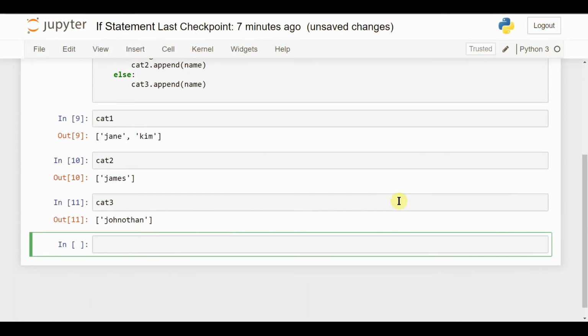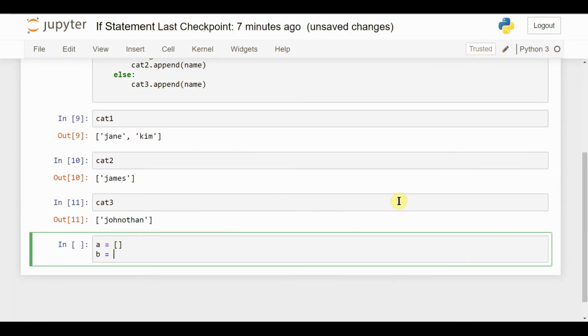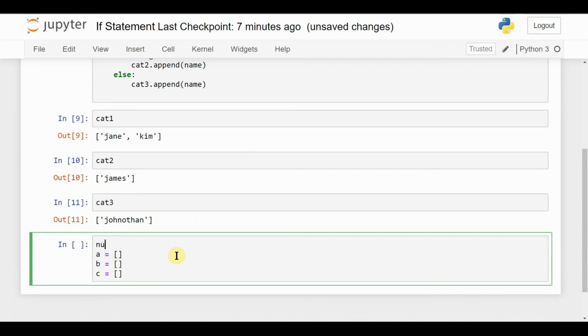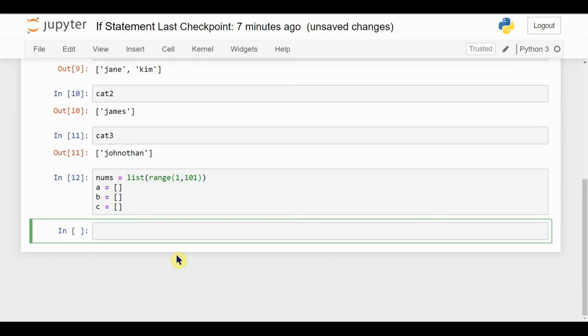If you did it successfully, well done. Let's go through the solutions together. First, we use the list and range function to create a list of numbers from 1 to 100. Now, let's create the 3 lists of category A, B, and C.